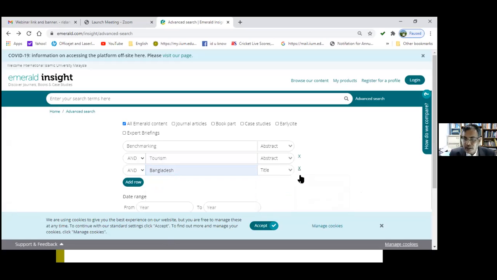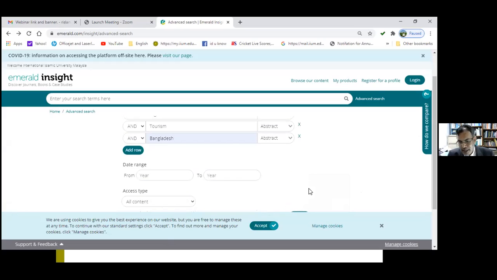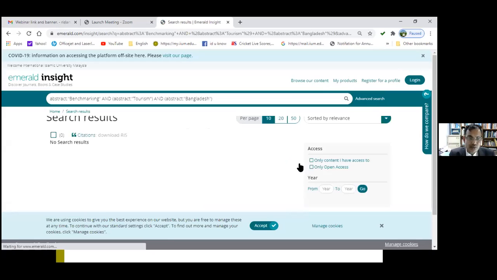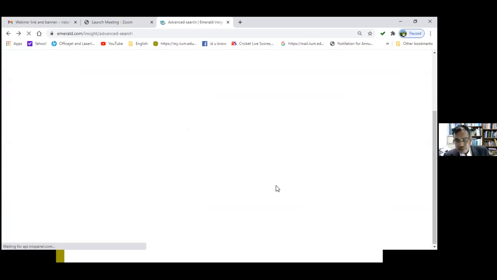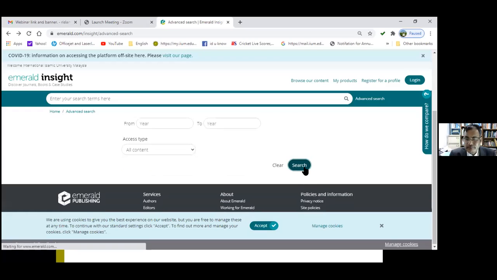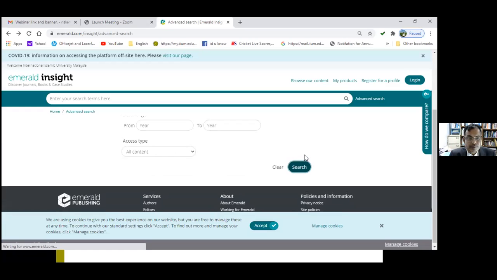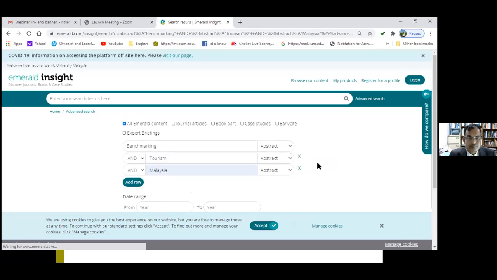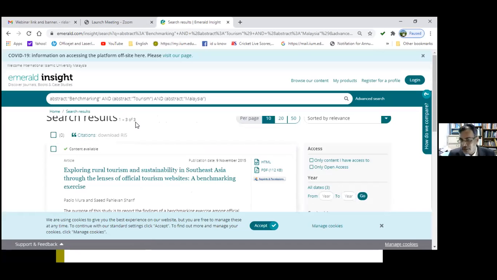So maybe I will not use title, title is very restrictive. I will go for abstract. If I don't find anything, then as far as Emerald is concerned, there is no paper related to these 3 keywords. No, it does not show any, 0. So I will change from Bangladesh to Malaysia. Let's say I use Malaysia here. Then I click here. There are only 3 papers which are related to benchmarking in the tourism sector in Malaysia.